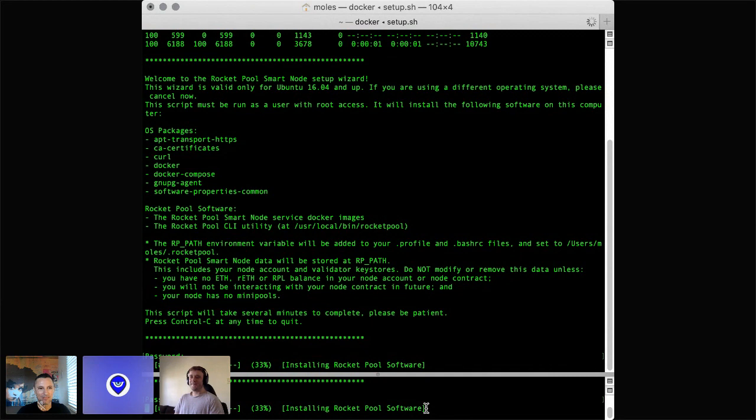Yeah, we're going to download the Rocketpool Docker images. It's going to register an environment variable for RP path, which is just the path on the file system that we're going to store all the Rocketpool data. That's stuff like the internal database and the node account key and validator keys and that sort of thing. And then it'll do a little bit of initial setup, storing some data in there.